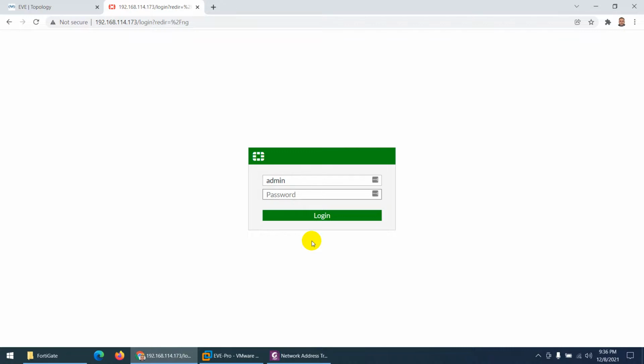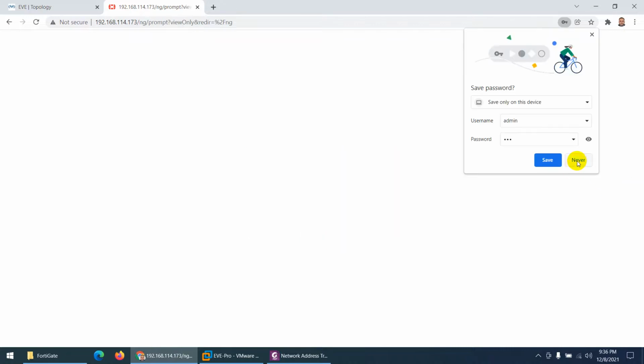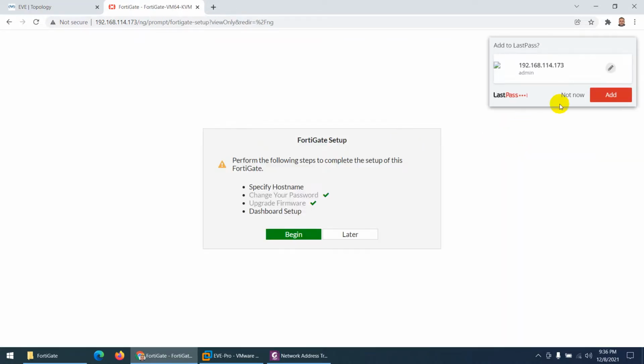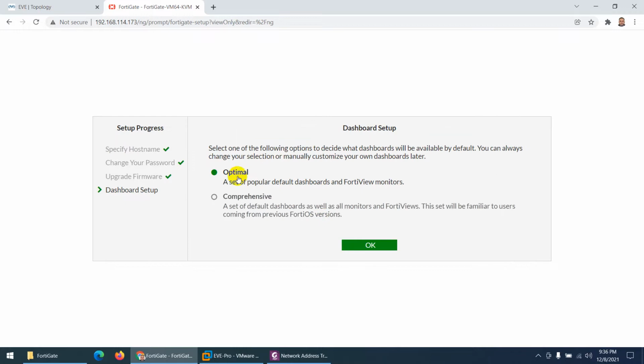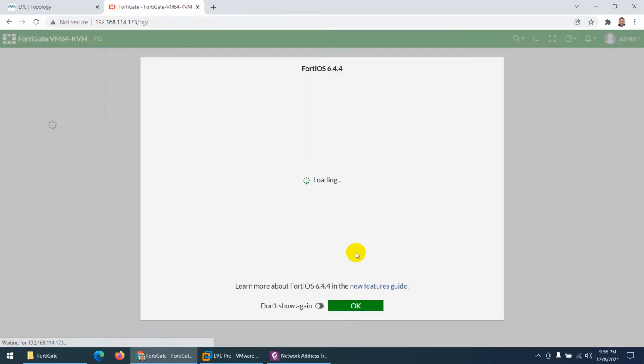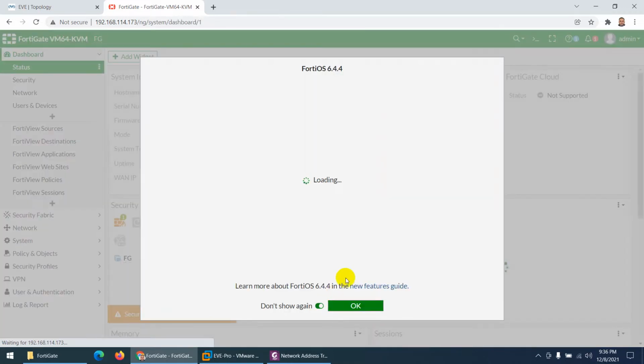I showed you the admin password. I set 123 and now you will access this FortiGate firewall. First it will ask you to change your host name. So let's change it, begin, and I want to give it the name FortiGate and I want to use this dashboard. Okay. And I don't need this. So okay.